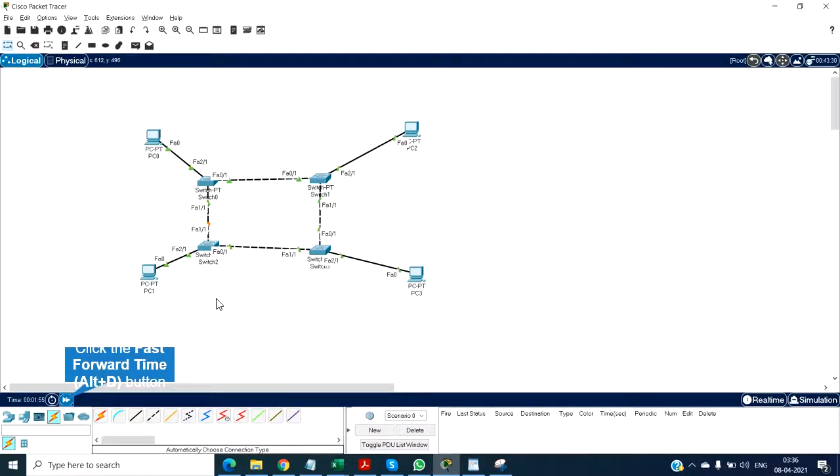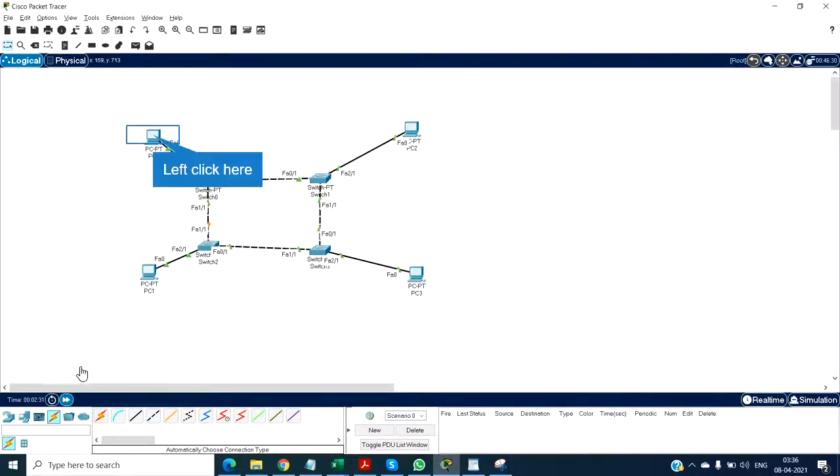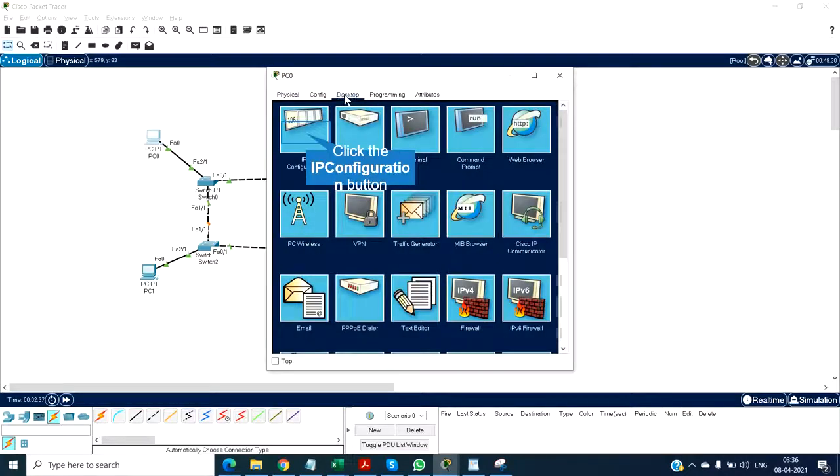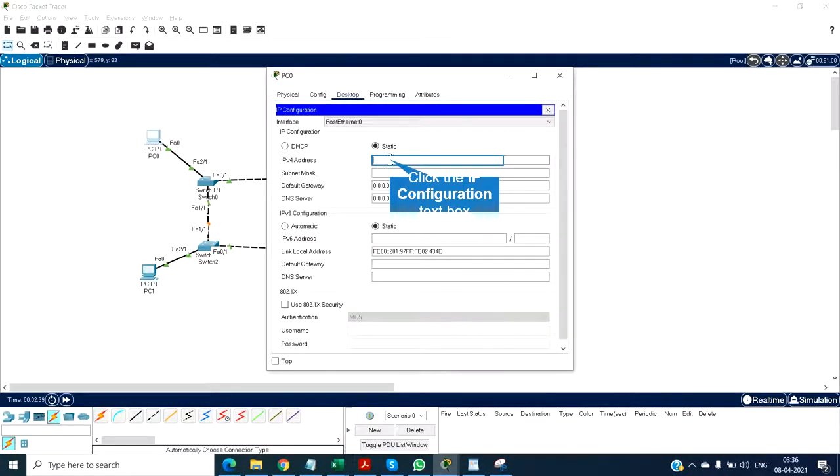Fast forwarding a bit so that all the connections are available. Waiting for this one alone to come up. When it gets auto updated, let me configure the IP addresses directly. I start with IP addresses as static.